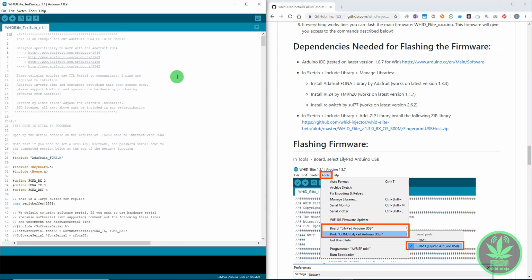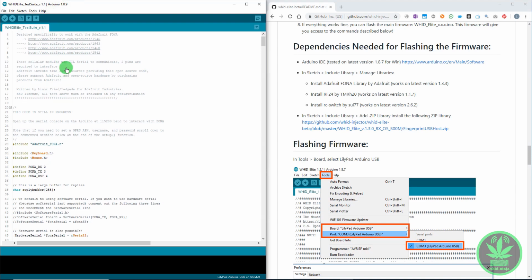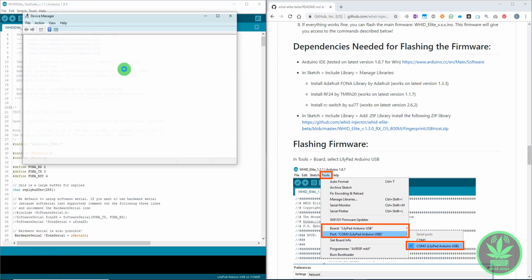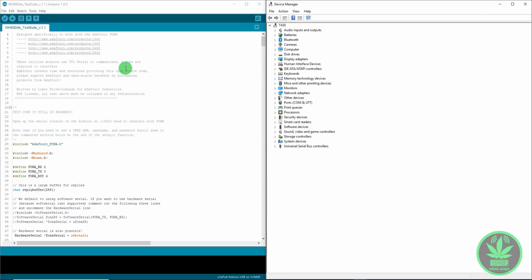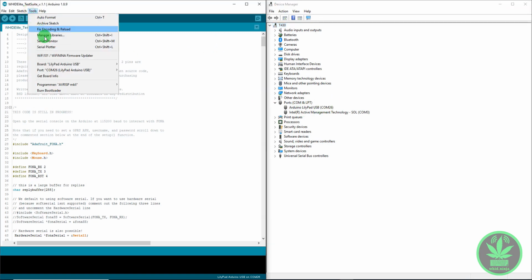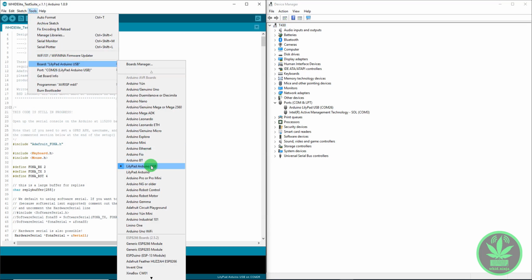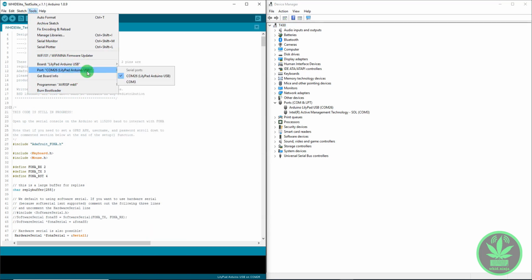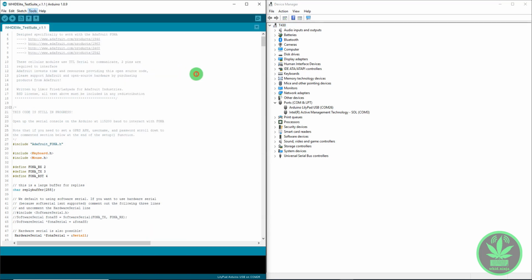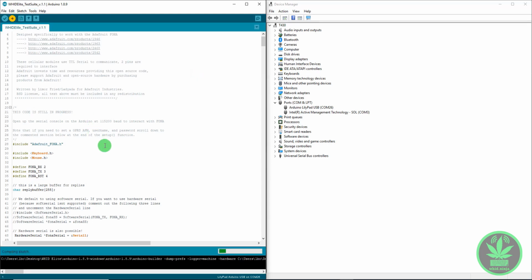And then you can flash the test suite. The test suite is for testing if everything works from your own point of view. So here is my device manager. You can see here I connected the WHID. It's on COM26. So here you just need to go in Board. You need to pick LilyPad USB, pick the right COM port here, and then upload.